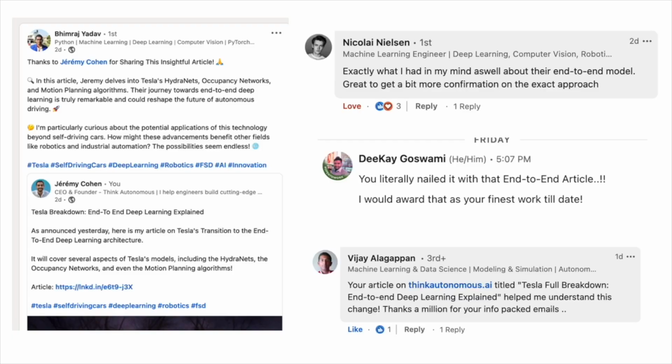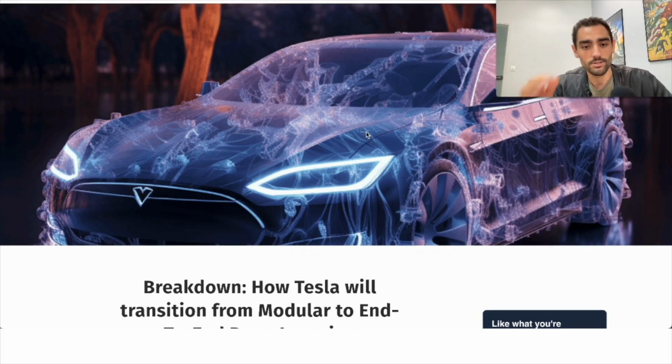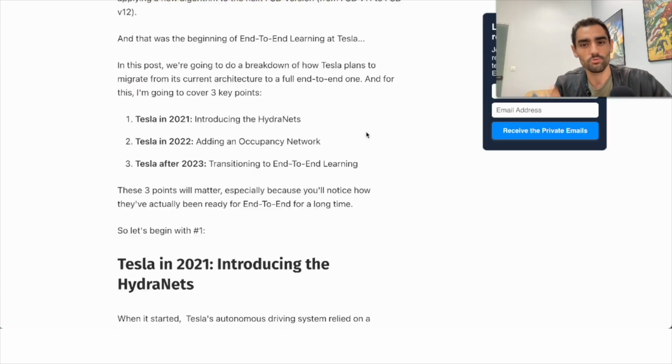Hello everybody and welcome to this video where I want to explain a bit more how Tesla's new architecture will work, and I want to jump more on the article that I wrote that had fantastic results. This article worked really well, and in particular because it explained a lot of what people were wondering.